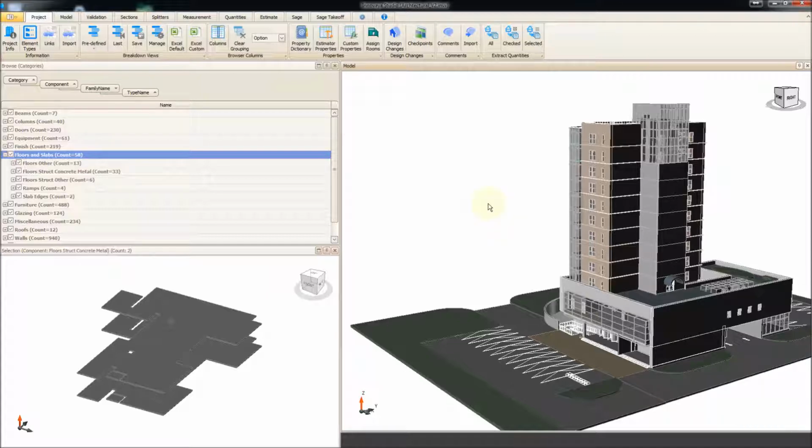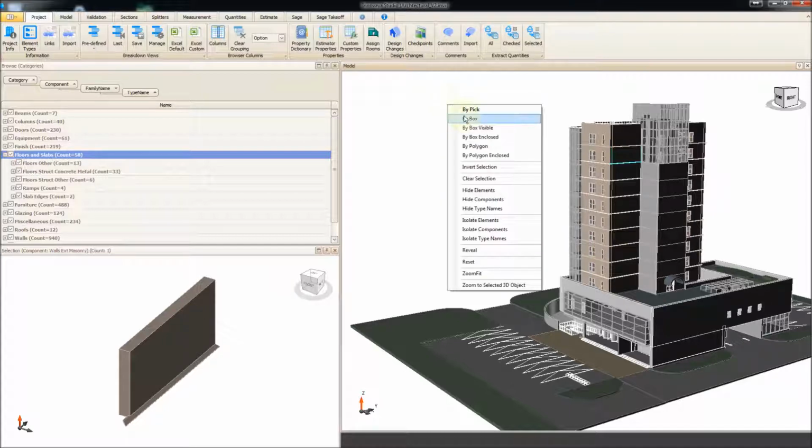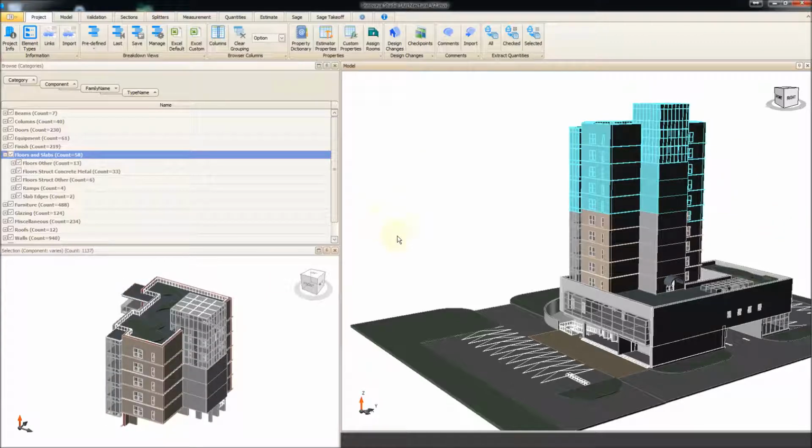We can also select elements in the 3D. I can do that just by clicking them here. And notice when I do that, they're shown here in the selection window. I can also choose a bunch of them at one time by right-clicking. I can choose by box. I'm just going to draw a box around those elements. Yep, and so now all those elements are selected.